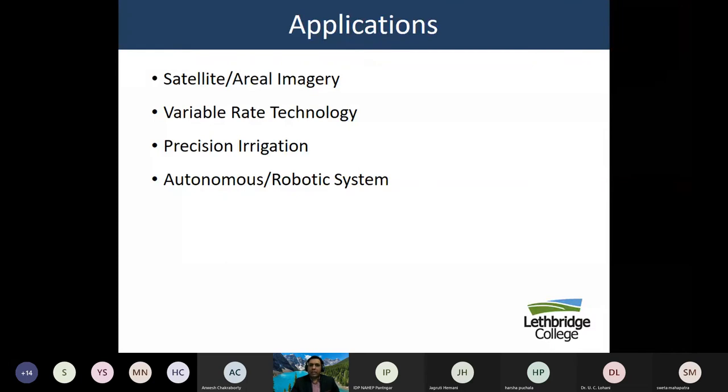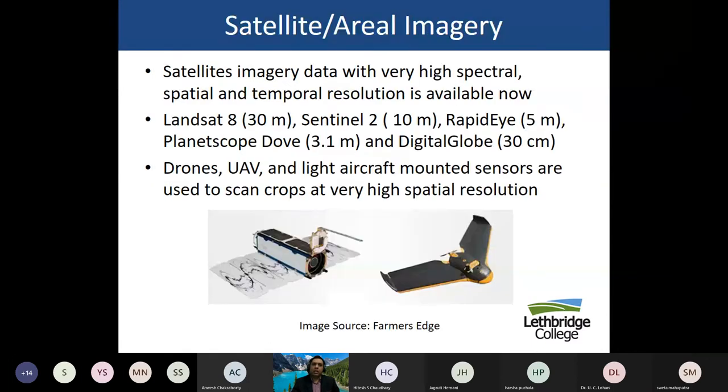So some of the other applications of the sensor technology in field agriculture I wanted to cover today briefly is the satellite imagery data, that aerial imagery data that will be used, variable rate technology, precision irrigation, and autonomous robotic system. So start with the satellite aerial imagery.